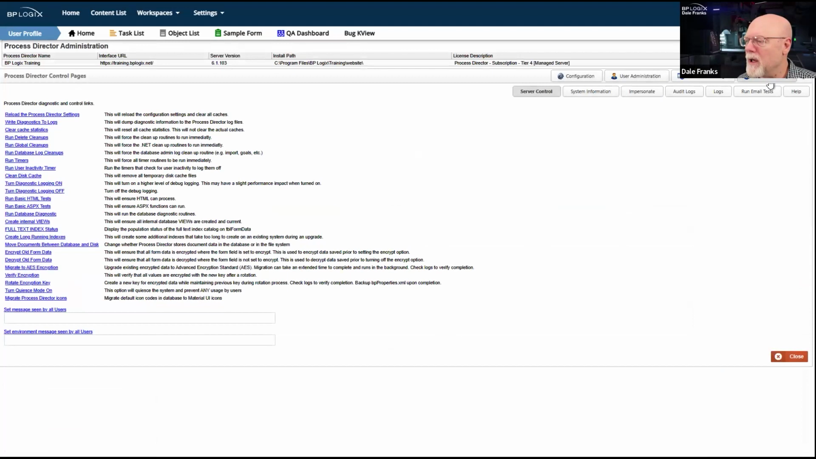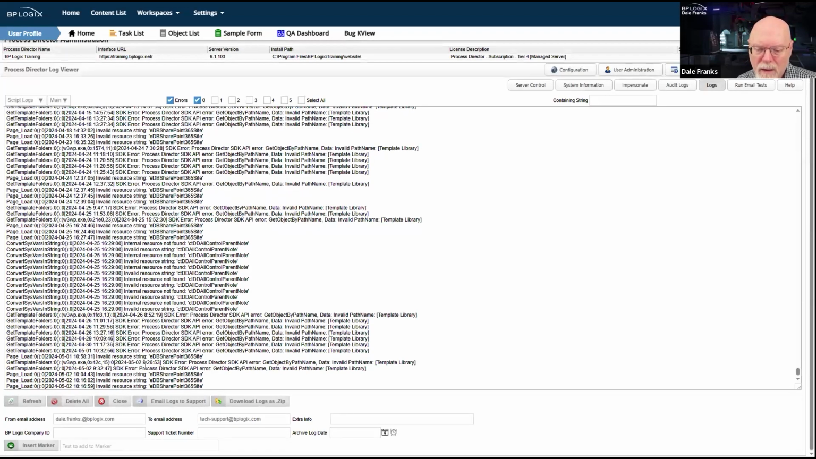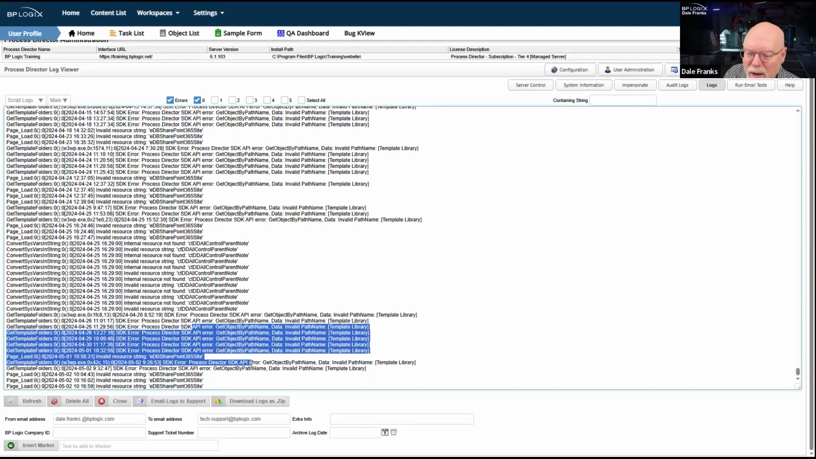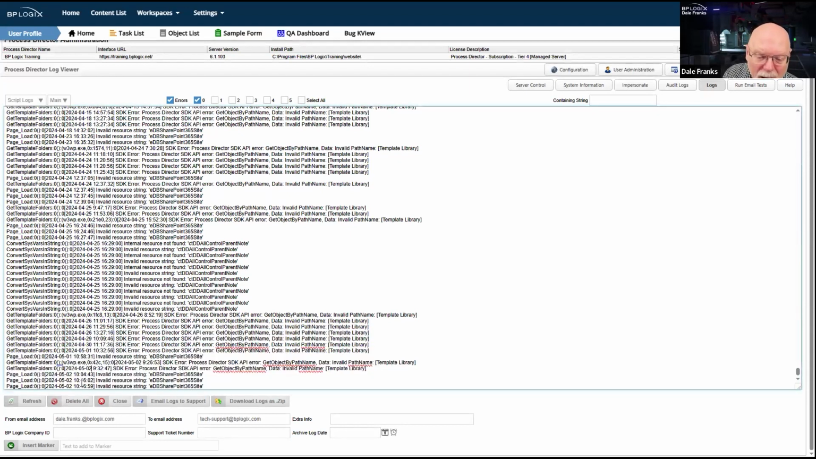I suppose if I really wanted to check to see what was going on, I could go into troubleshooting, take a look at my script log, and see what's happening there. Something is going on, but I don't know why I'm getting all these invalid path name. Oh, well, that's a long time ago anyway. Invalid resource string. Okay, yeah, I know that's invalid. I have a fake data source. Okay, well, that's not working.